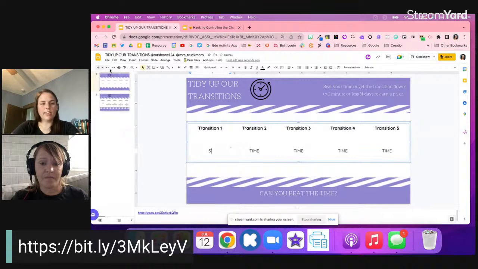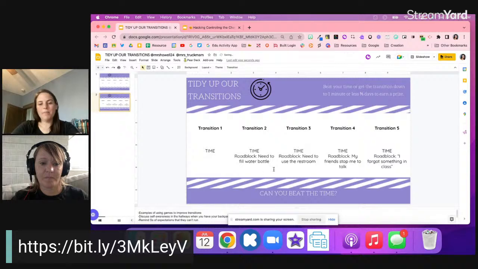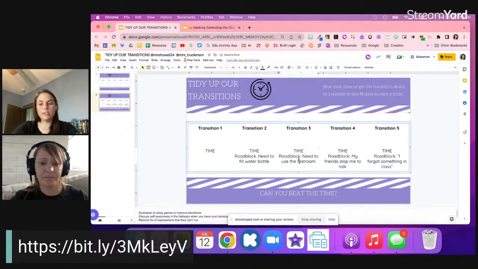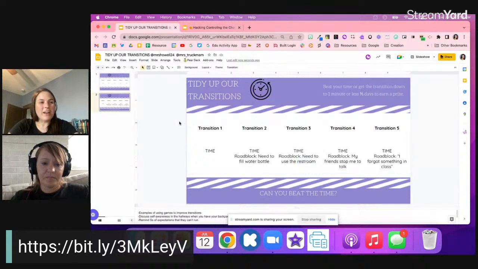And then you can also add in some roadblocks. So again, if you're working on flexibility with your students, maybe they need to fill up their water bottle. Maybe they need to use the restroom, and they need to, again, be there by a certain time. But they have these roadblocks in place that might add an extra obstacle or roadblock in their way.